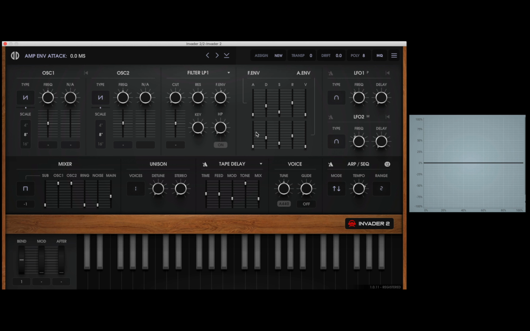Beautiful. So now what I'm going to do is modulate the filter with LFO1. So let's come down here, go to LFO1, and let's set that to saw. I'm going to click on this to sync it to the tempo, and let's set it to 1/8 first and see what that sounds like.